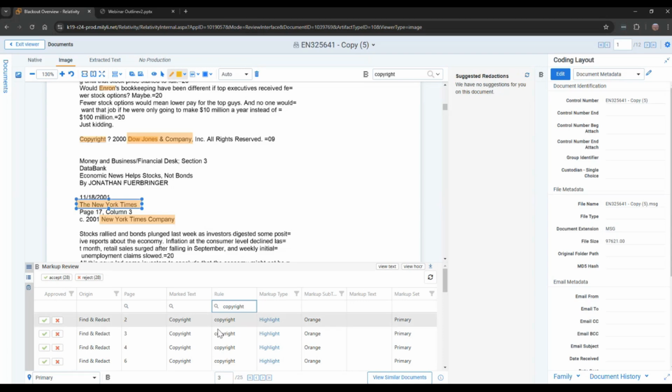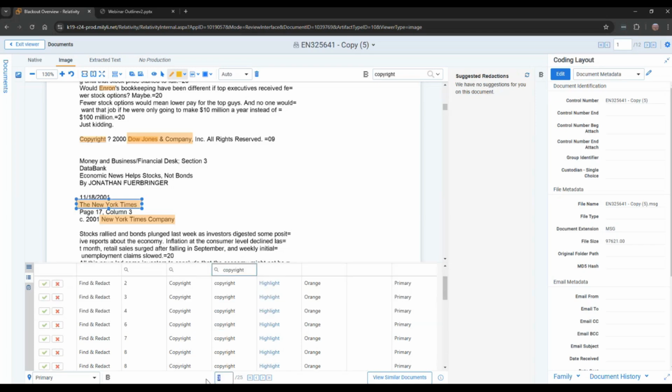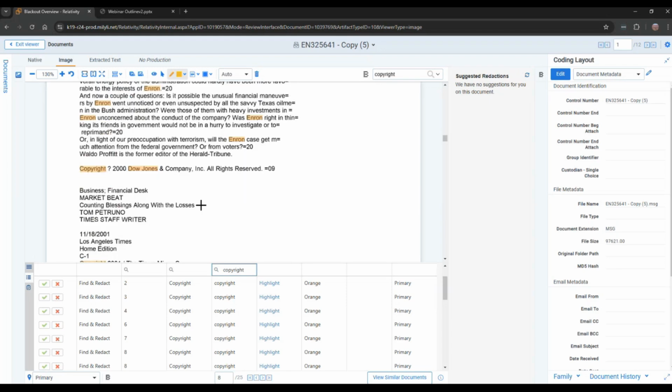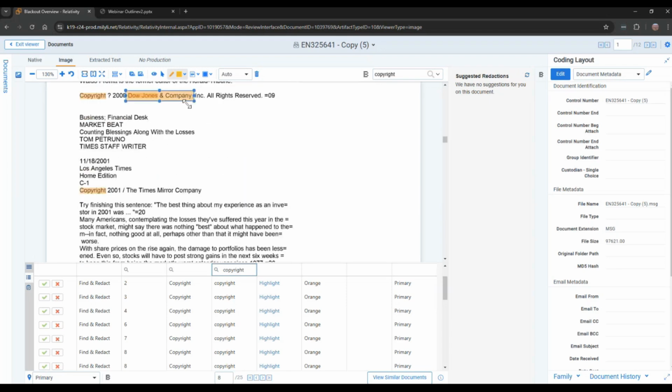So we can go through. Let's go on to page 7, jump to another page. Okay, so this copyright doesn't have the New York Times or Dow Jones, so I'm good on that one. Let's jump into our next one. And we've got some more Dow Jones here. And no more New York Times, right?